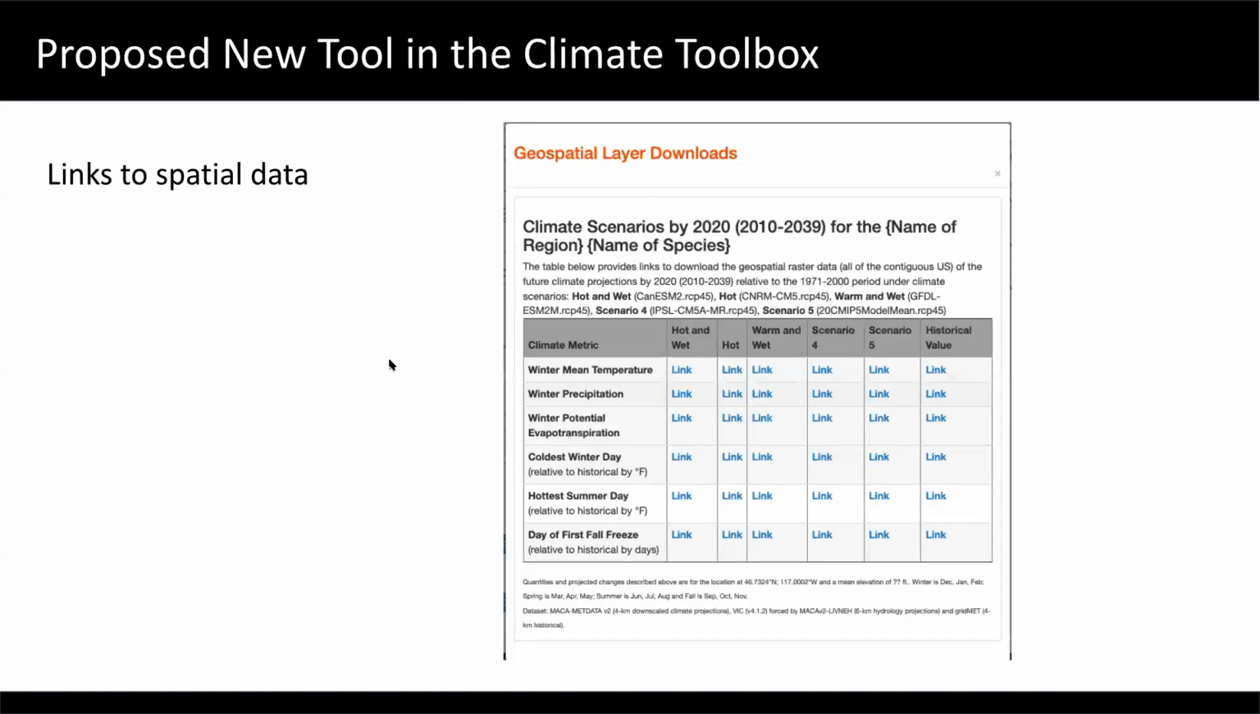The other thing that this proposed tool is going to do is provide links to the geospatial raster data for the different projections.